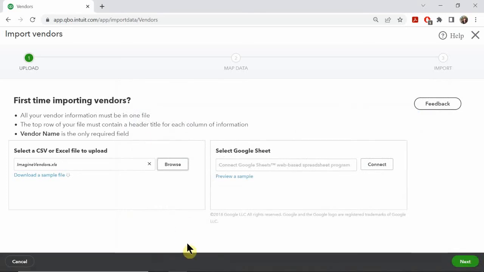Now, it has to be a CSV file, or it has to be an actual Excel document, okay? Of course, you can also download a sample file so you know exactly what kind of headers you need to organize your vendors list by, because that's going to make it much easier to import. If you download the sample file, you could just copy your vendors list into it and organize your columns to fit the same exact way. So once I have that in here, I have the Imagine vendors file on here.